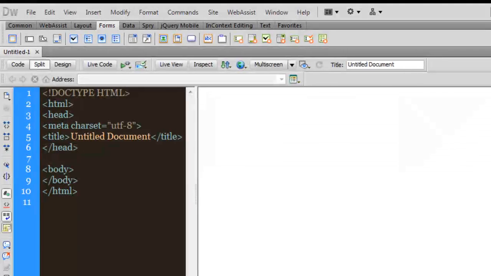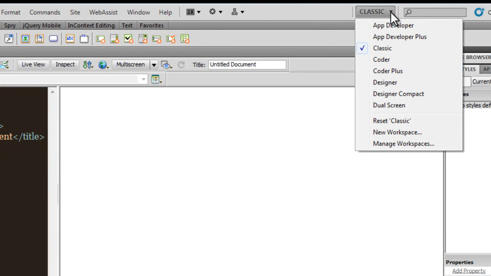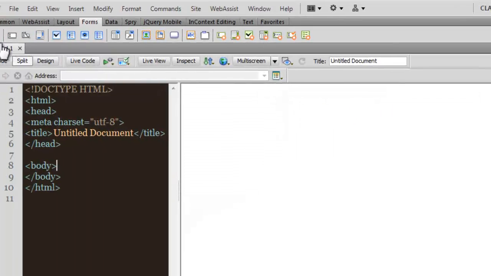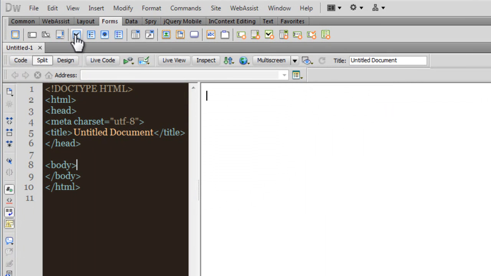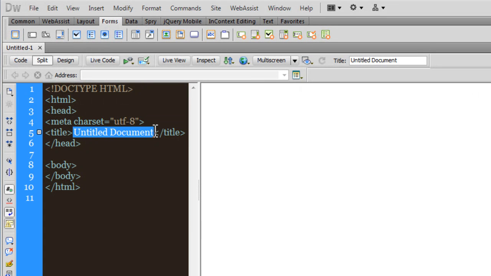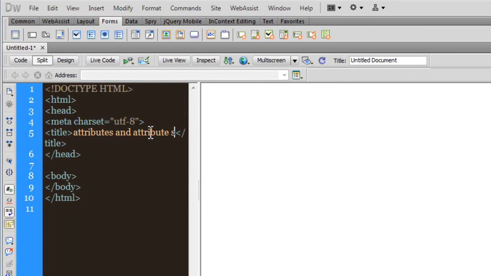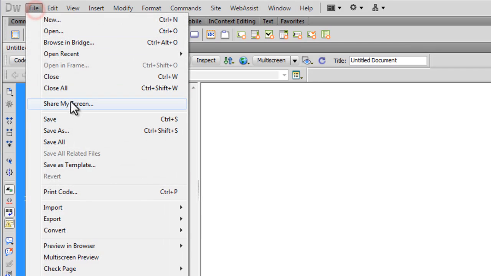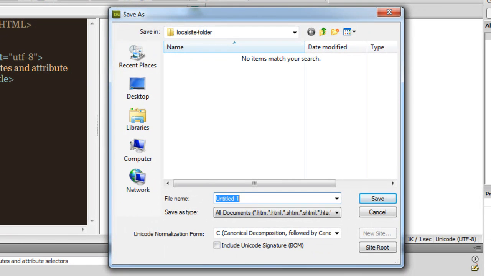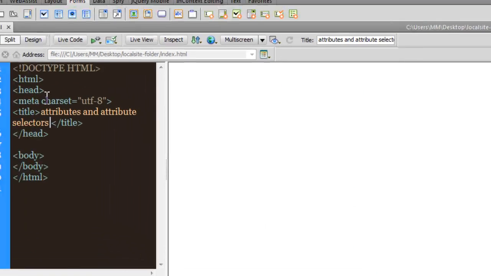Guys, have a look out here that I'm using the classic workspace, my favorite workspace, especially because it gives me so many icons out here at the top. The first thing that I'm going to do is give it a title and save the document. I'm going to say attributes and attribute selectors. Right, let me save the document. Let me call it index.